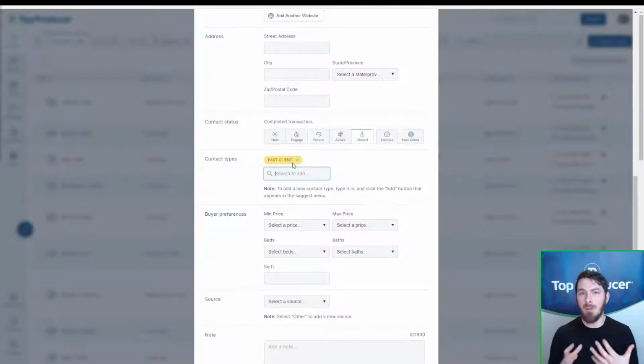So that means once I tag someone with this, I know that I've worked with them at least once, right? I've closed with them at least once. And that's a category that I can pull up anytime. Maybe I want to send an email off to all my past clients and wish them a Merry Christmas or Happy New Year or something like that. You can definitely do that.